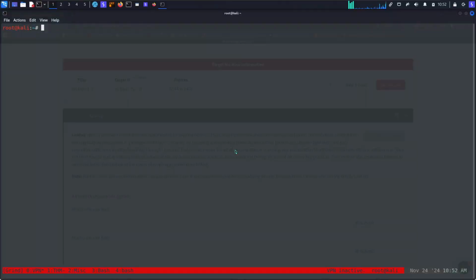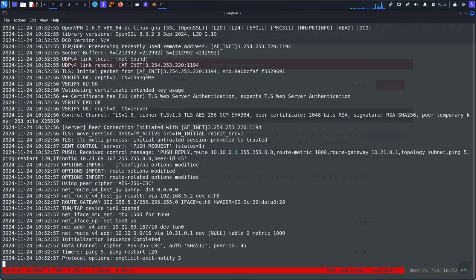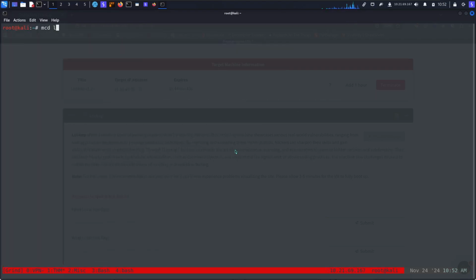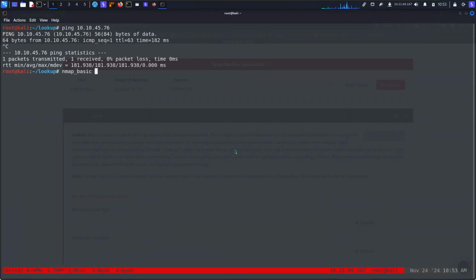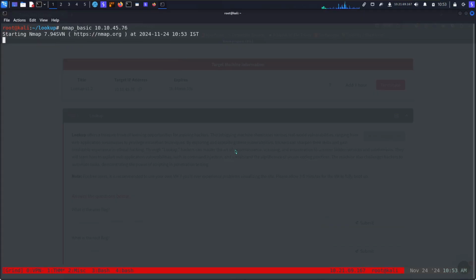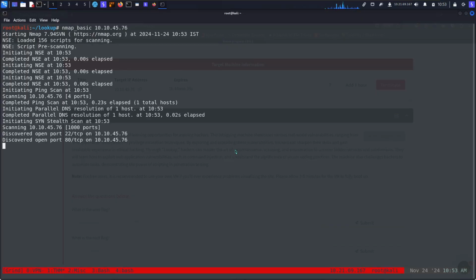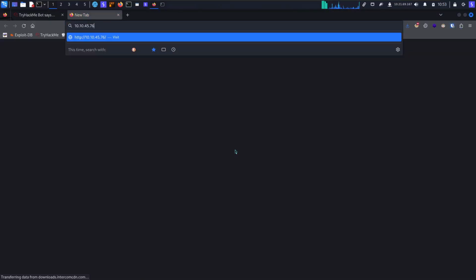I already started the box, so let's first try connecting to the TryHackMe VPN, and I'll make a directory for Lookup. Let's see if we can ping the IP address. We can. I'm just gonna do a basic nmap scan on it, and let's see what ports we have. So straight ahead, we got SSH and port 80 open. Let's go ahead and see what we have on port 80.